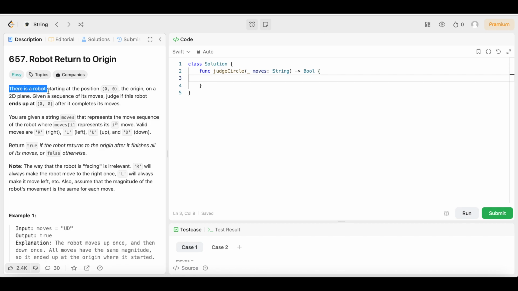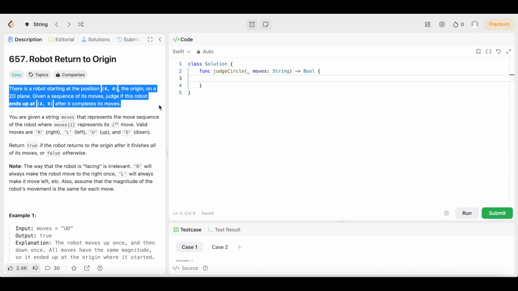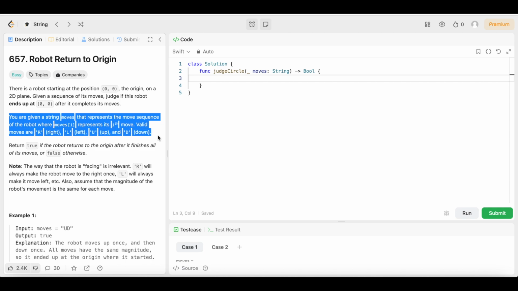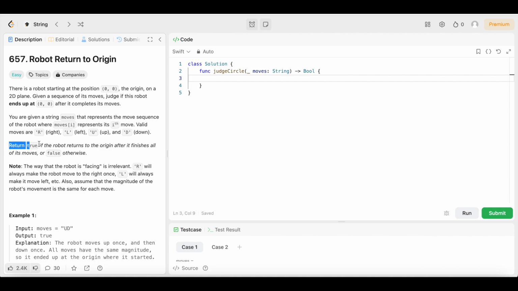It says there's a robot starting at position 0, 0 with the origin on a 2D plane. Given a sequence of its moves, judge if this robot ends up at 0, 0 after it completes its moves. You are given a string moves that represents the move sequence of the robot, where moves[i] represents the ith move. Valid moves are R for right, L for left, U for up, and D for down. Return true if the robot returns to the origin after it finishes all of its moves, or false otherwise.